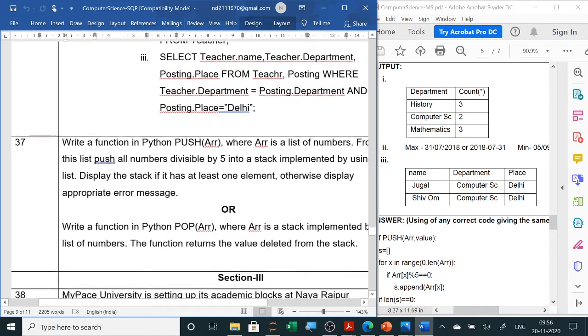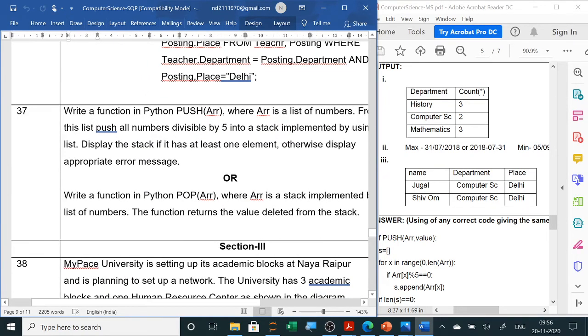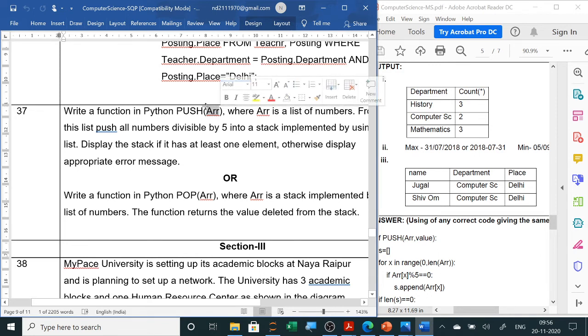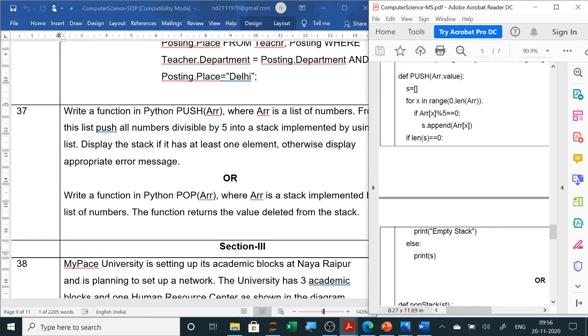Now the next one is stack, push or pop. So this also while doing list we have solved it. So in this stack we will use append to add a new item, and pop we will use to delete the last item. So here a list will be passed. You can see the name of the list is ARR, array R. Now here one by one element we will take and we will divide it by 5, and if it is divisible by 5 then we will store it.